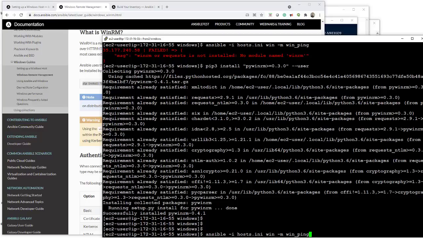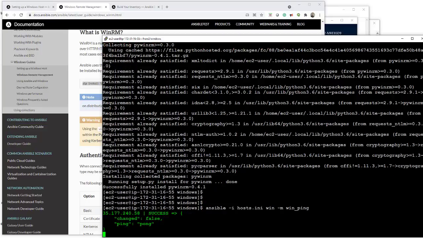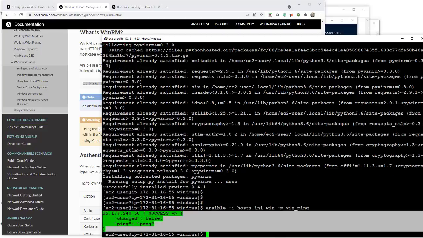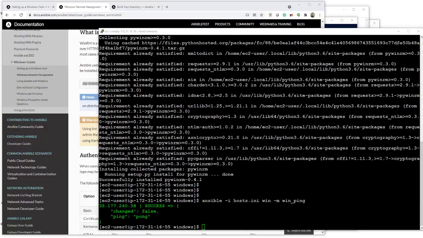So now if we try WinPing again, we should get a Pong. And we do. Excellent. Right, so now we've got connectivity. We can start by writing our playbook and carry on. So let's go.